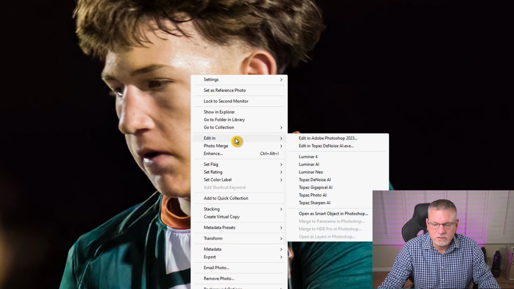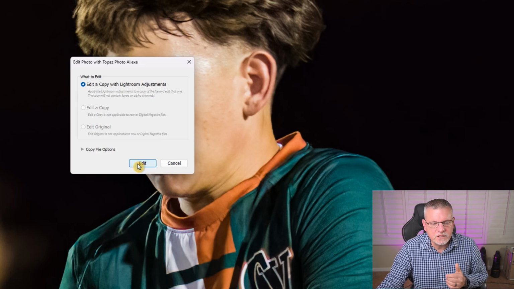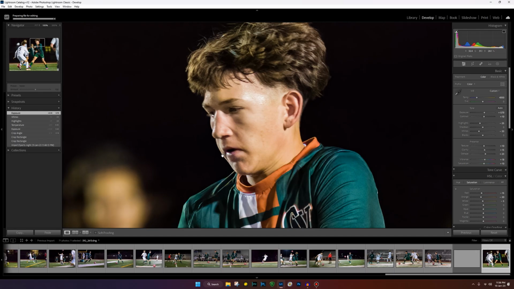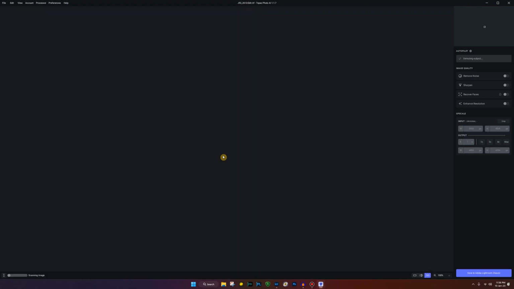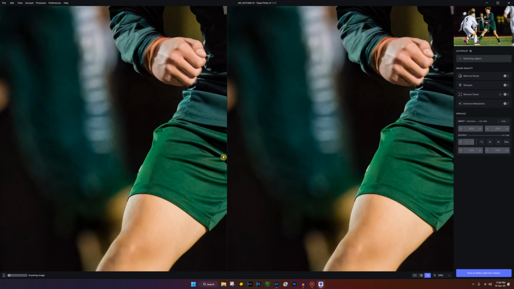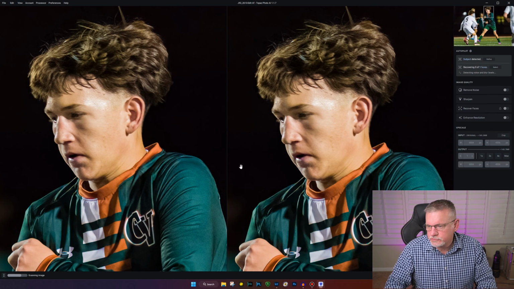You right click on the image, say edit in, and go down to Topaz Photo AI. You have the option of editing a copy with the Lightroom adjustments, which is what I want. And away it goes. It's going to create a TIFF file, open up Photo AI, and edit the TIFF file, not the original, in Photo AI. All right, I'm going to go up to his face because that's the thing I am most concerned about.